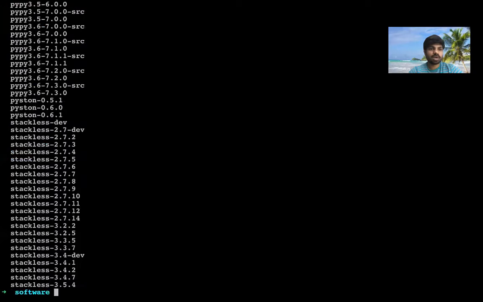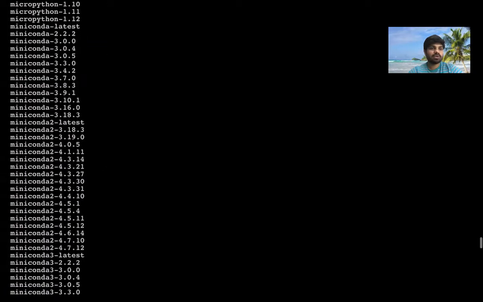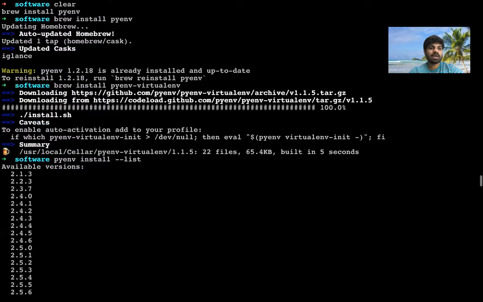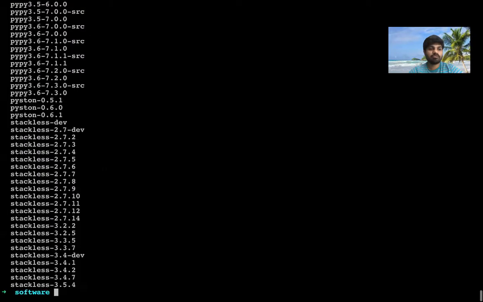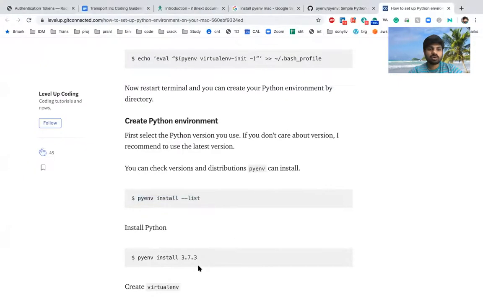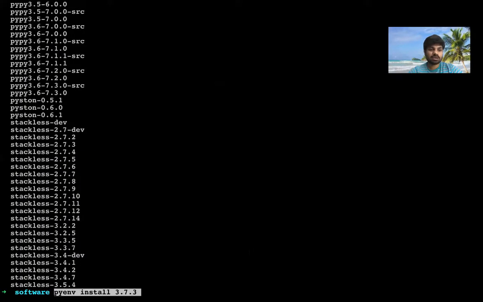Once you have that, I have all these versions in Pyenv, and I can install any specific version of Python. To install a specific version of Python, we can just give it the version number, basically pyenv install, and then x.x, for example 3.5.x. Once you do that, you will have that version installed.